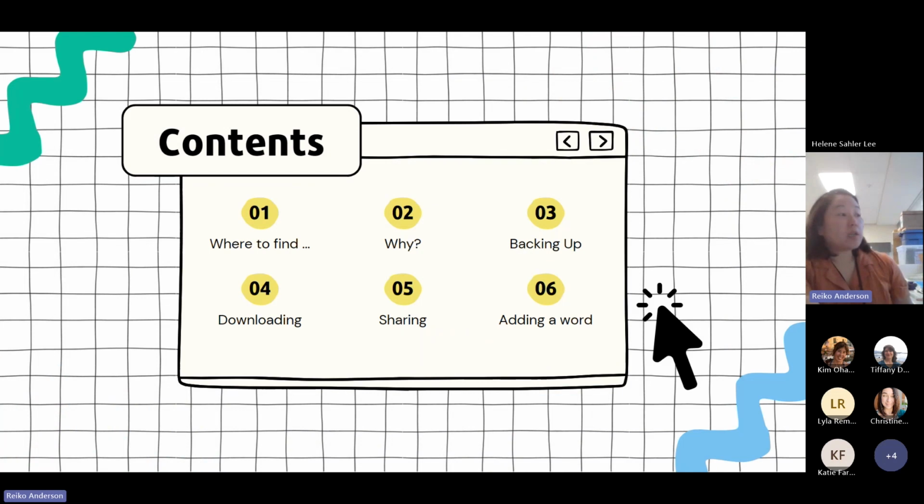So today, we're going to talk about where to find some of the resources that we're talking about today. Why are we backing up? How to back up, how to download, how to share. And I figured that as long as I have you here, in case you don't know, I will also go over how to add a word in TouchChat. Some of you might be already doing that. At the very least, it might be helpful to know where you can find a resource for learning how to add a word to TouchChat as well.